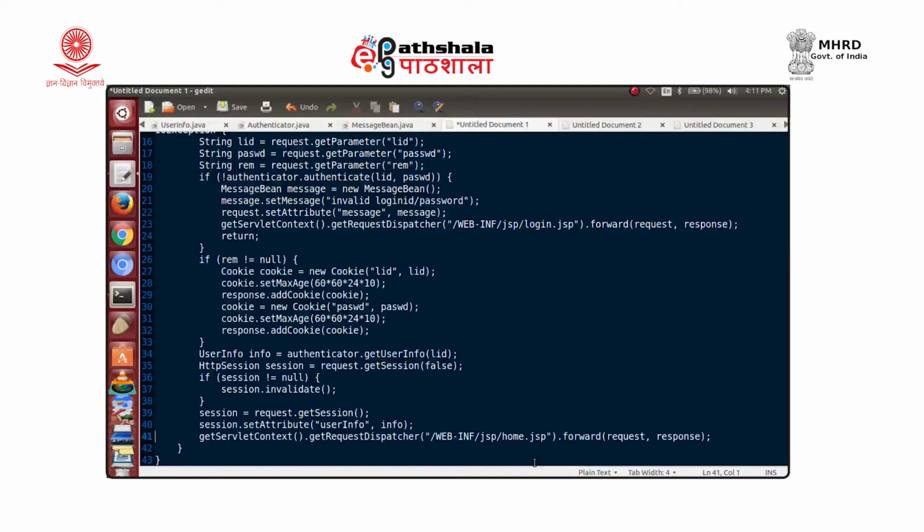That is being done, and in the new session we are setting up the attribute. The user info which we have got, we set as an attribute, fine, and then we forward and show the user information from the user info. This is something which we may include in all subsequent pages. In our case here, there is only one page, that is the home page.